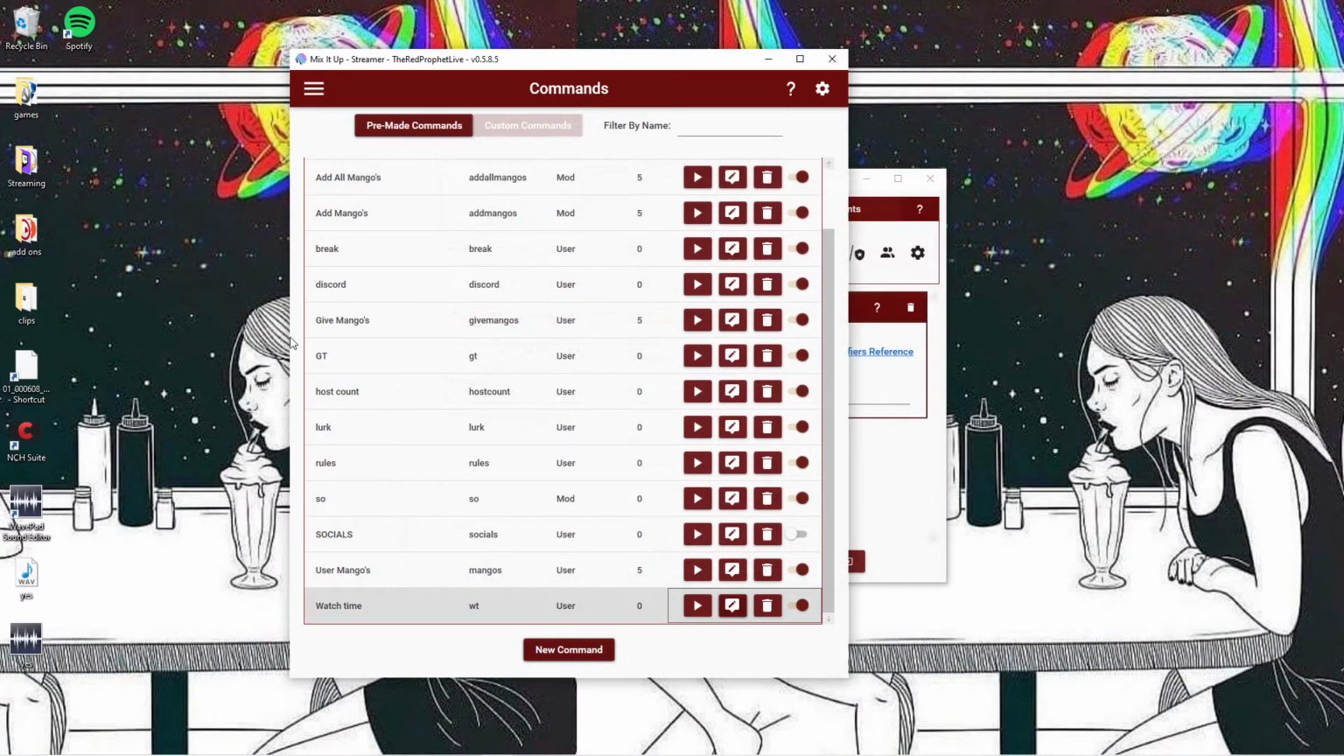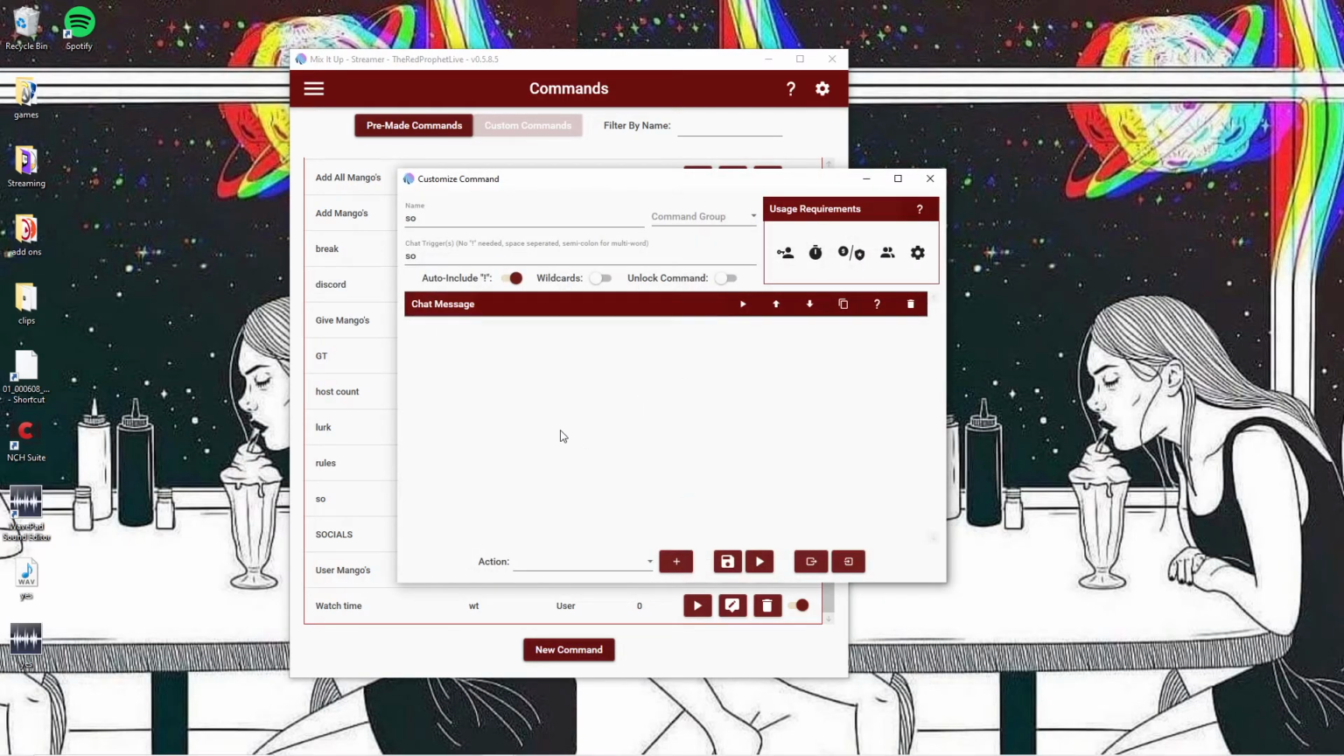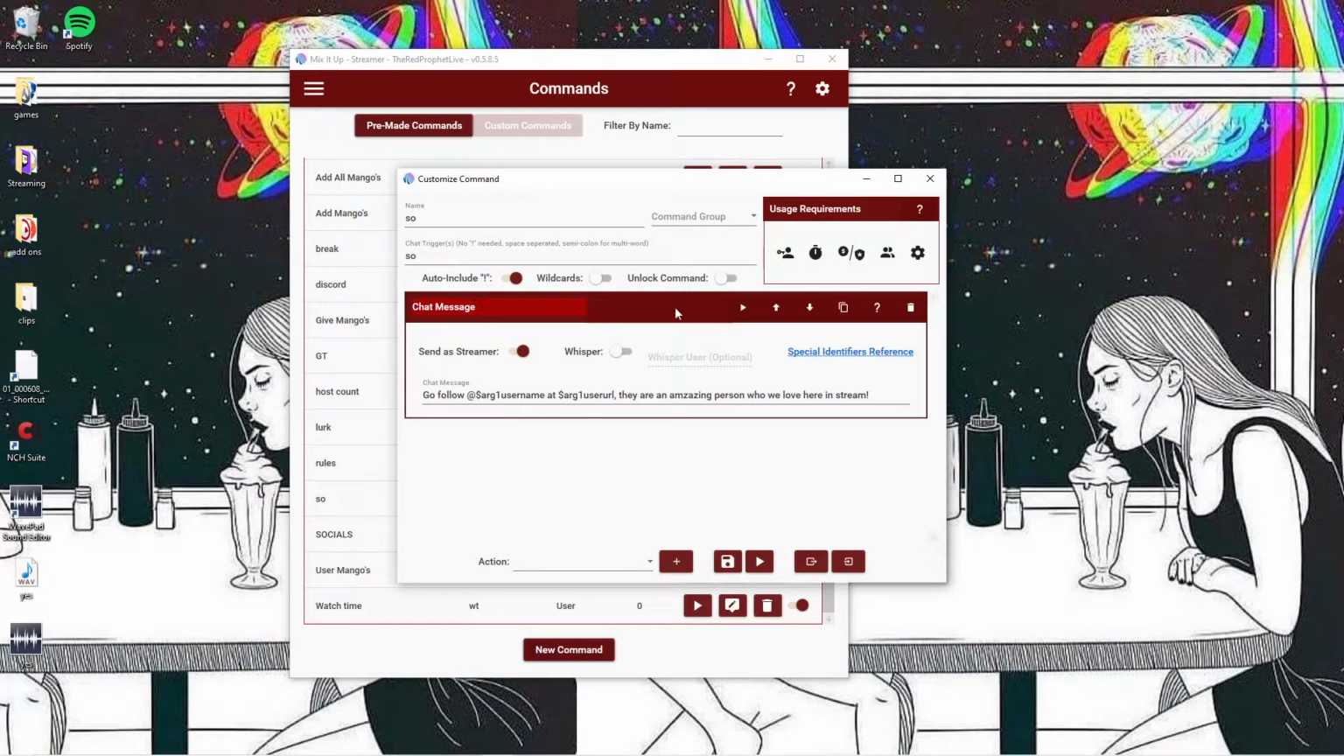And then if you want it to be like a little bit more fancy or like a little bit more interactive, you can add a sound file to it. So like my shout out command, if I want to add like a sound to happen every time that somebody shouts out for me, you want to convert it to an advanced command. And what that's going to allow you to do is add in more actions to your command.